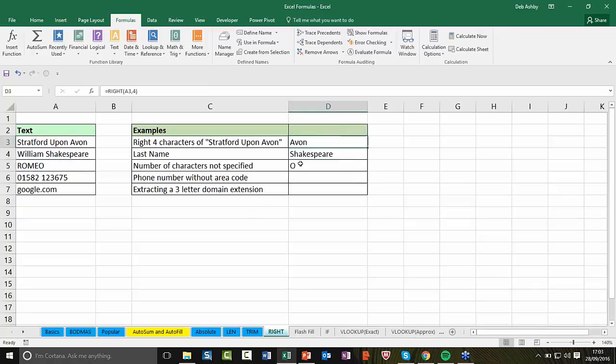But you can probably guess that if you can do right, you can also do left. So again, equals, I could type in left, and this time we're working the other way. So if I just wanted the area code, I could do 1, 2, 3, 4, 5. So I'm going to select the cell, comma, 5, and it will just pull out the area code.